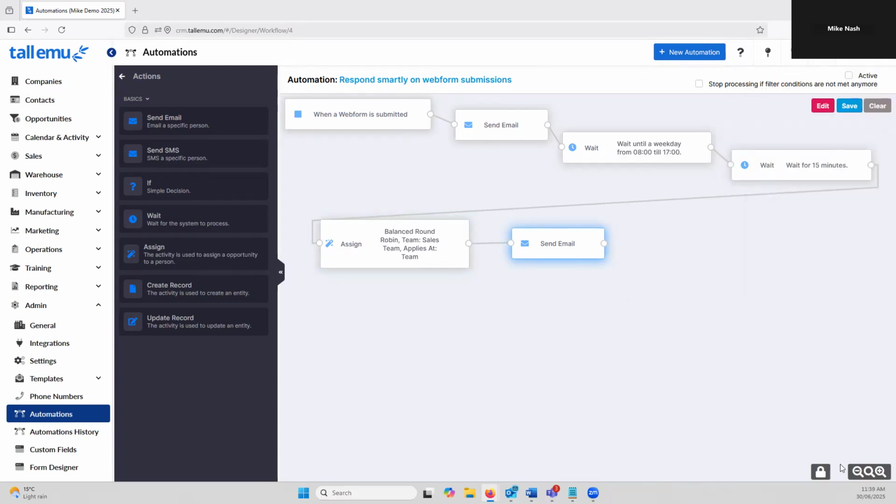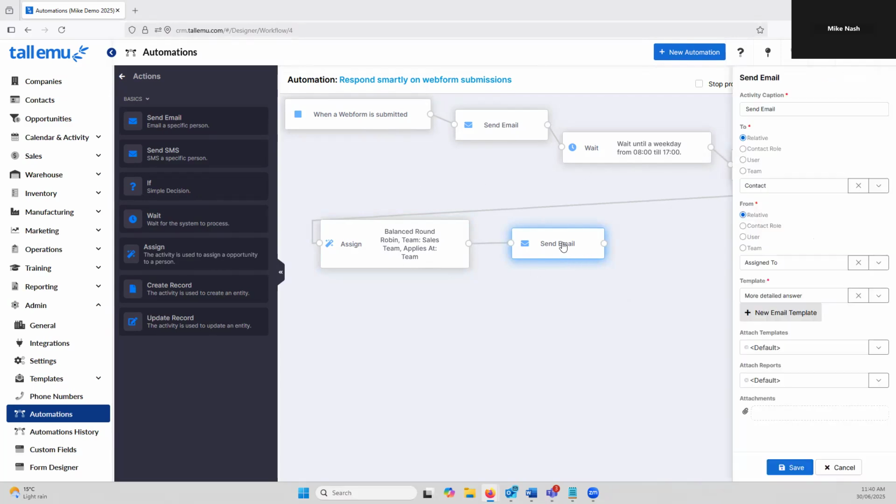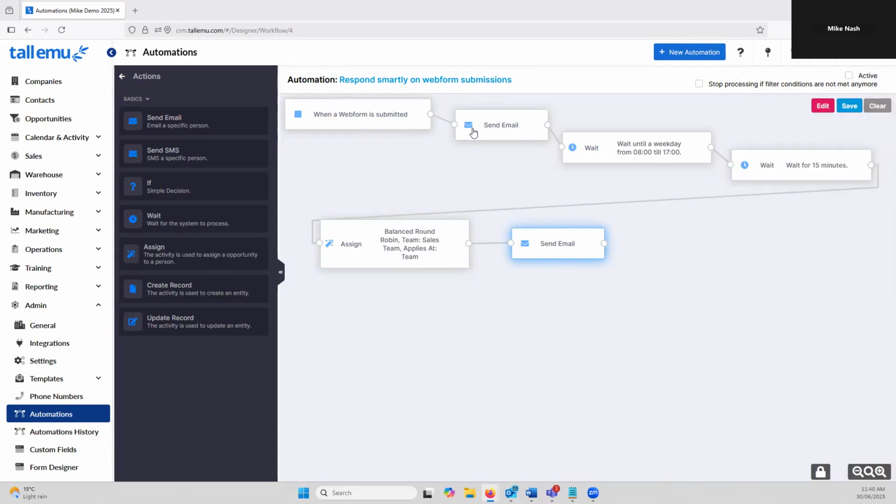So what we've done here is we've basically said a web form's filled in. If it's within working hours, 15 minutes later, we assign it to somebody on the sales team, and then we send our email from that sales team member to the customer. If it's outside of working hours, it'll wait here until it's within working hours. Then it will wait 15 minutes, and then it'll do the assigning and the send email.